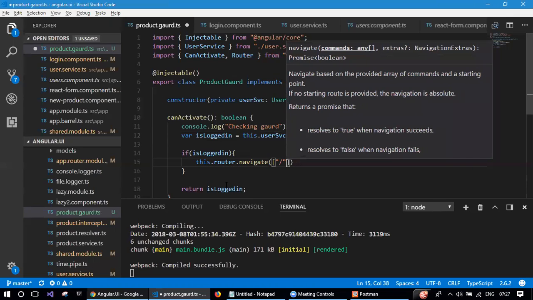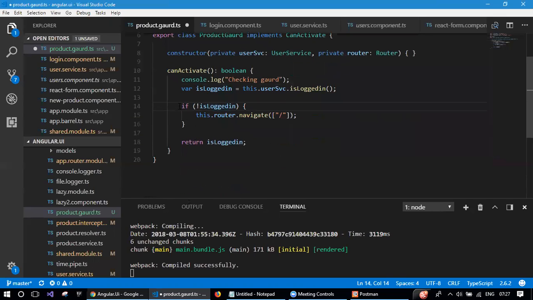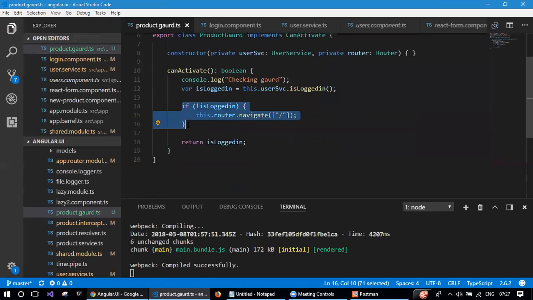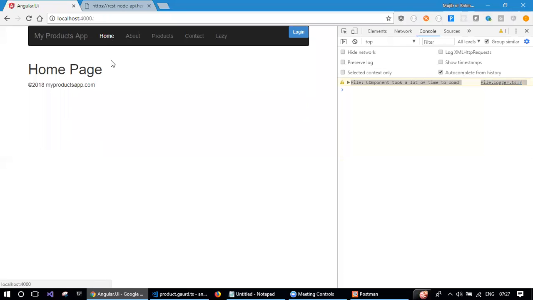Say that's it, the home page. I want to take him to the home page if the user is not logged in. So this kind of login check, routing, redirects, or even an error message you can throw from this canActivate route. So let me go to the home page or just go to the login page.